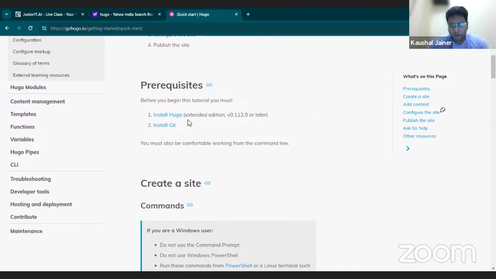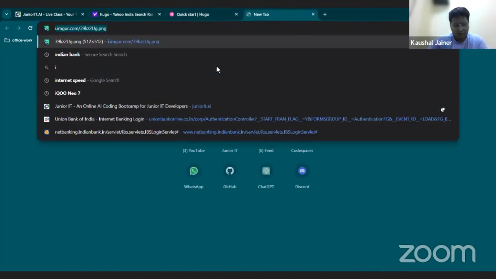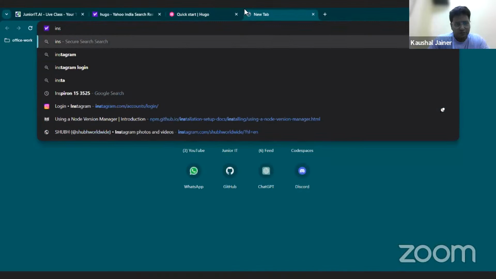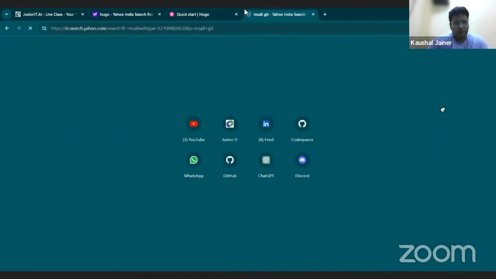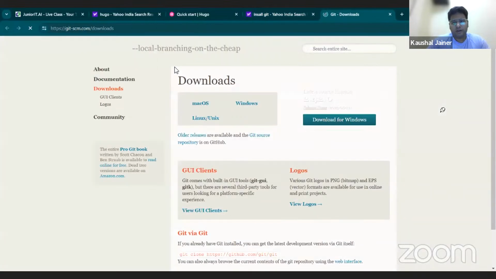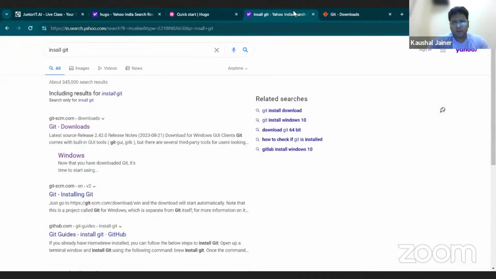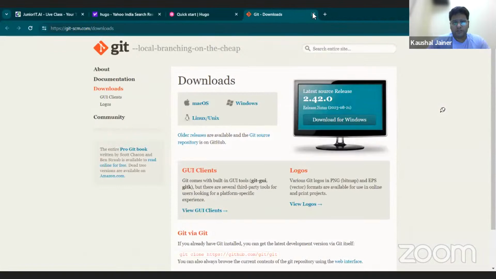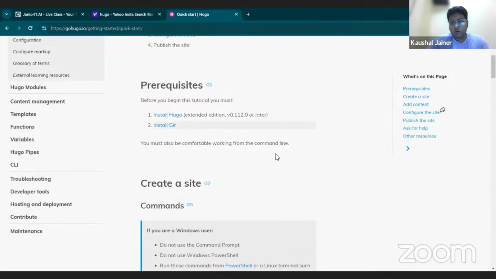Then you also have to install Git. To install Git, you just have to search for Git. Let me just search for Git. And from this, you can download Git according to your operating system, right? So you can easily download Git. That's not the problem. Now to install HUGO, first you have to do some setup.